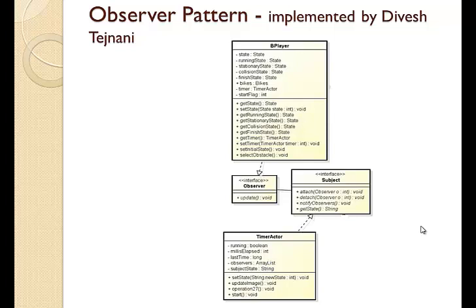Okay, next we'll look at the observer pattern implemented in our game. As you know, the observer pattern has a subject and multiple observers, a one-to-many relationship. In our game, it is one subject and one observer. It could have been more observers as well. The time actor is the subject which implements the subject interface. It has methods like attach, detach, and notify observers.